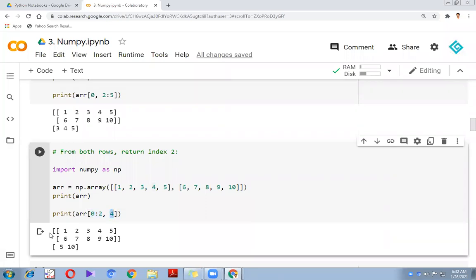So 0 index is this, one index is this. From 0 index, first it will get the fifth value, which is 5. And from one index or second row, the four index value or fifth value will be 10, right? So 5, 10. These are the outputs coming from both the rows because I've mentioned to take all the rows and the fourth index value. Got it, right?